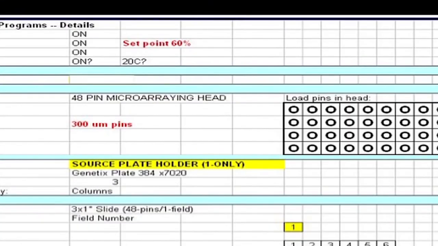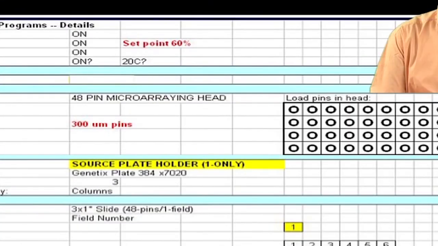You first need to define various parameters on the software. You need to define the type of pins you are going to use. For example, one can use 48 pins for printing several features simultaneously, or even go as low as 1 or 4 pins. These could be of different microns, ranging usually between 150 to 300 microns, depending on what kind of density you want to achieve on the chip. You want to ensure maintenance of humidity throughout the experiment. 60% humidity is ideally maintained.